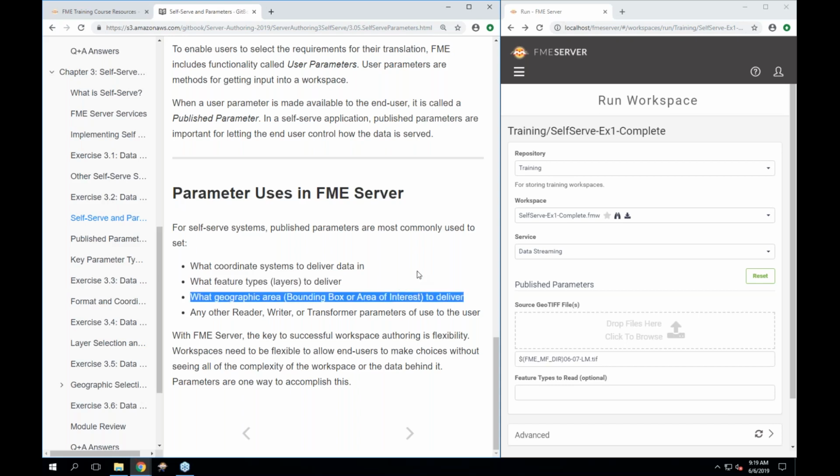Another good one is geographic area. So you can let your users decide what area they're interested in getting data from. That's done in a variety of ways, and we'll look at some of the options coming up. And then basically any other reader, writer, or transformer parameters. So sometimes users have specific needs and you want to make sure that they're able to set up the workspace in a way that lets them get the data they need.